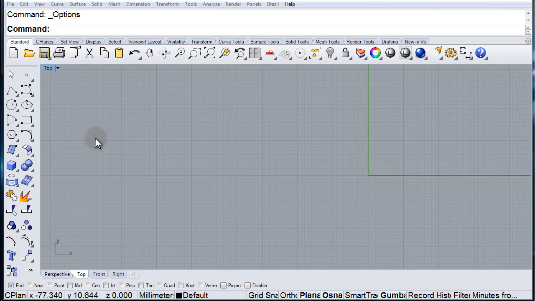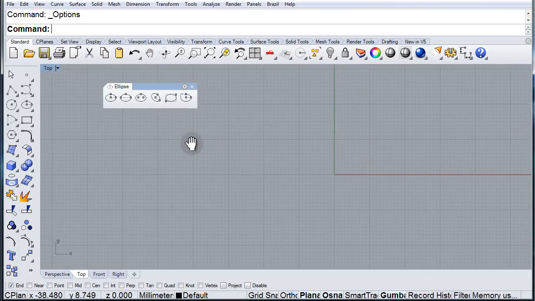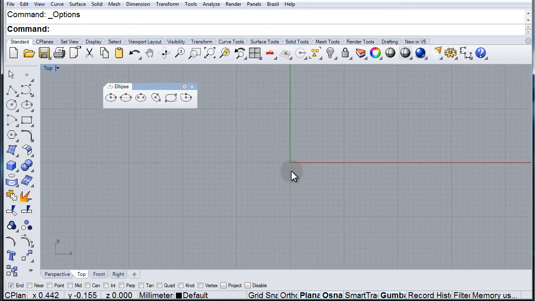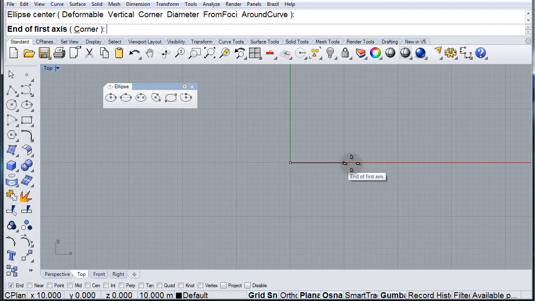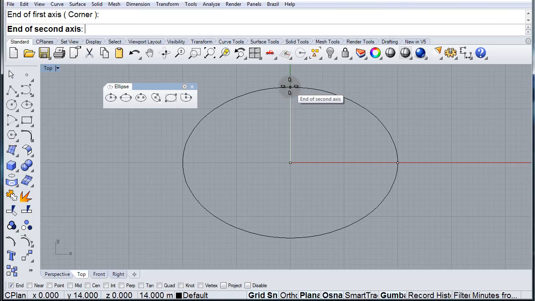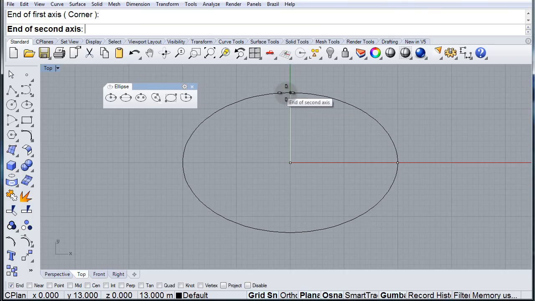Center and radius. This option is very simple. I'll use grid snap to make it easier. And I start the ellipse command from center radius. I give it the center point. And then I can give it the radius. And then the second radius, forming the elliptical shape.